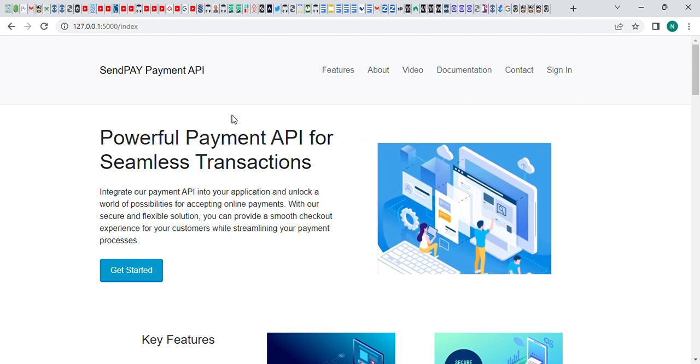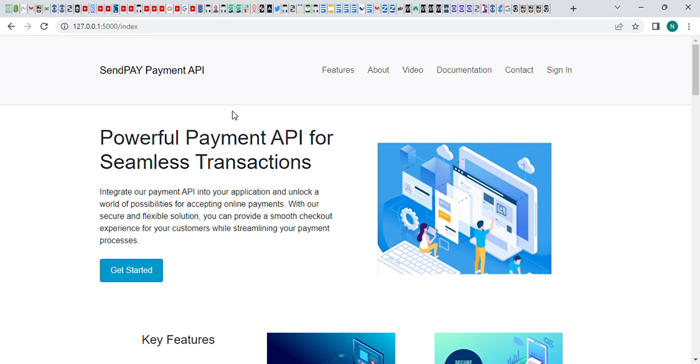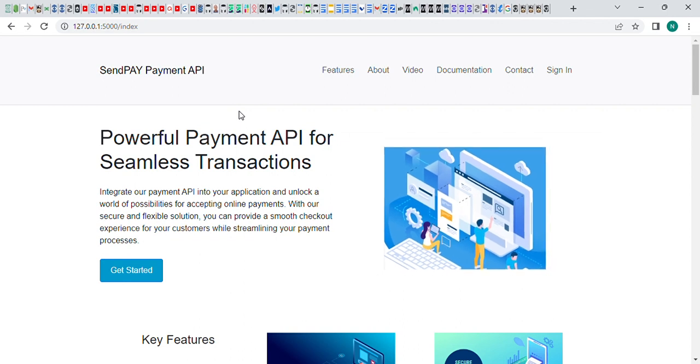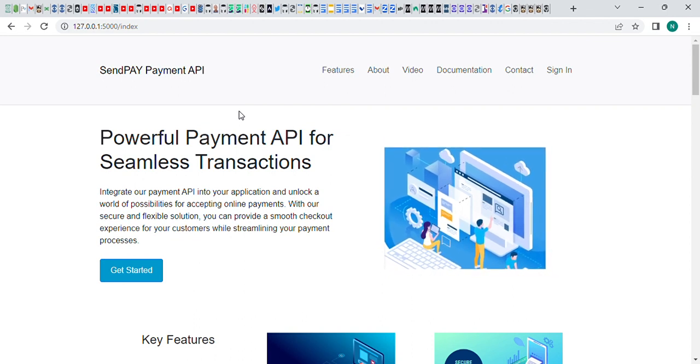A developer specialized in back-end development. And my project portfolio focuses on payment API. Now, let me start by showing a simple demonstration of how the payment API works.